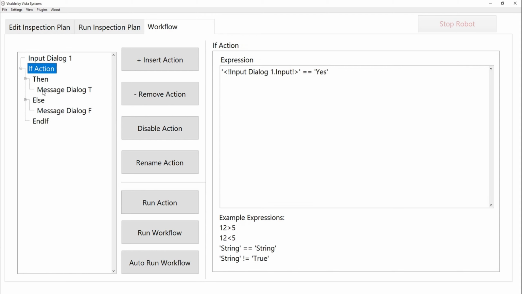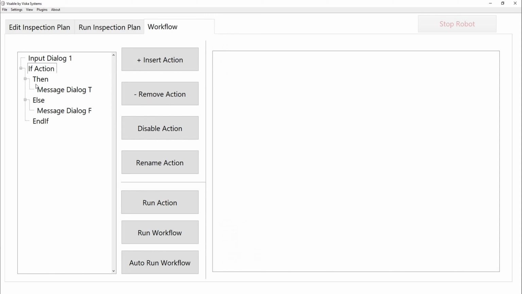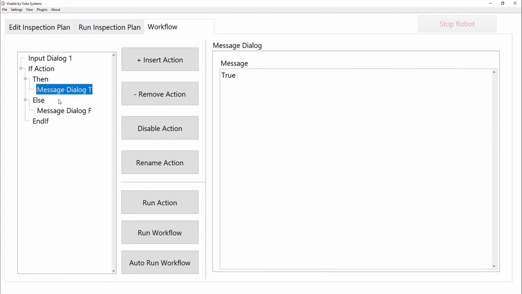So again, this has wide-ranging applications beyond just evaluating text or strings, but it can be very useful for determining the path of an inspection plan, or another workflow if you require, or indeed any other action that you may need to use within your application.